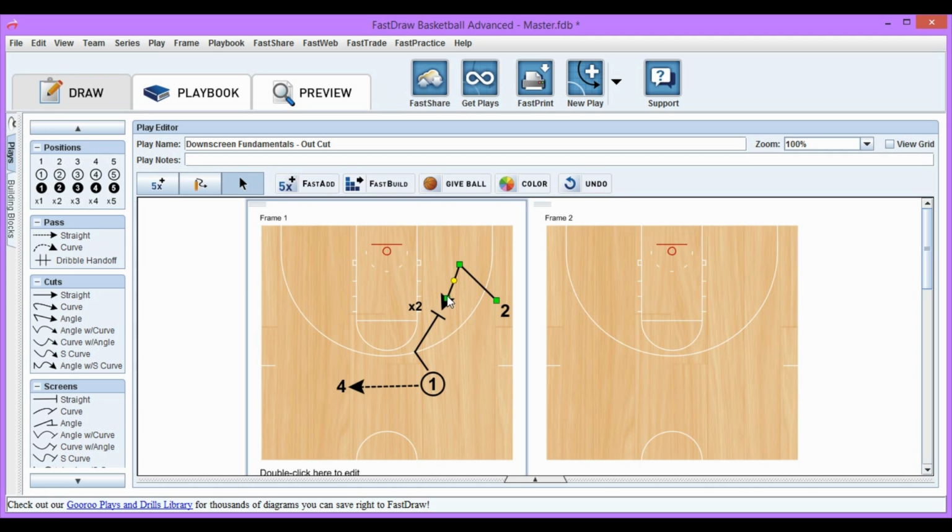Right? When they do that, what we want to happen then is an out cut. Some coaches call it a fade cut or a pop cut. You'll hear all kinds of different nomenclature for this cut, but the terminology I use is the out cut. Two things have to happen.